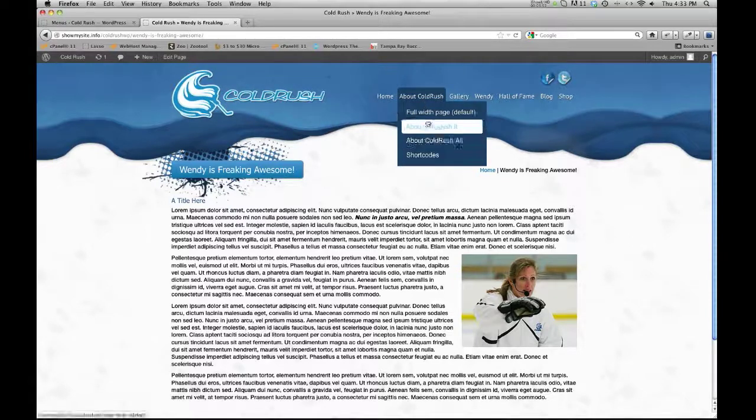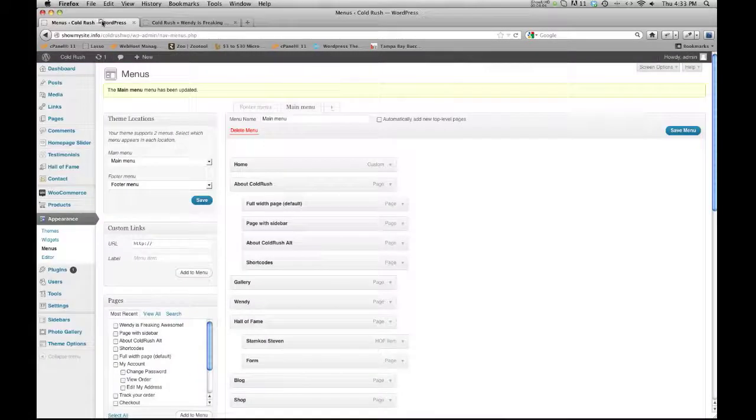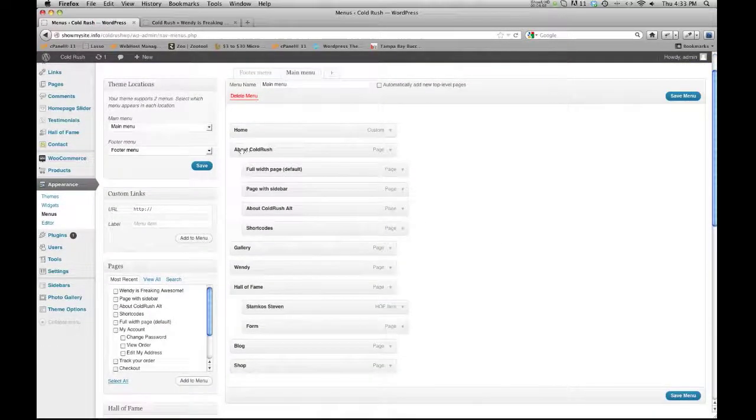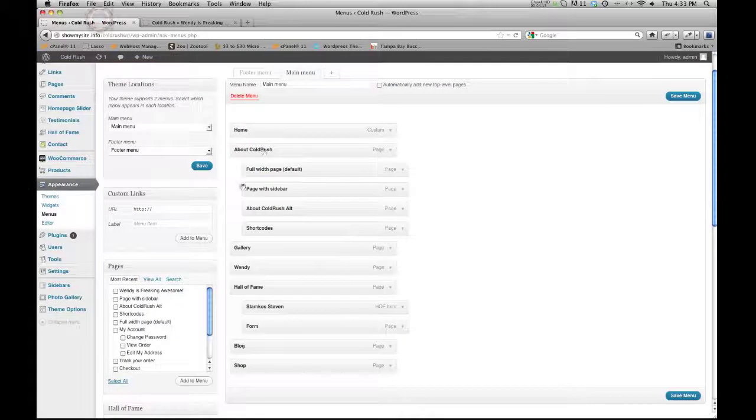Next we have drop-down menu. So how do we set a drop-down menu? Because I know we talk about the Hall of Fame and being able to actually list players, individual players in a drop-down. That's easy. What you'll see when we come to the back end is how we have a tab such as About ColdRush, and we'll see in the front end this is a drop-down. That's going to be the parent. Then you'll see the children of this, right here, that it's indented. So we'll see that indented space.